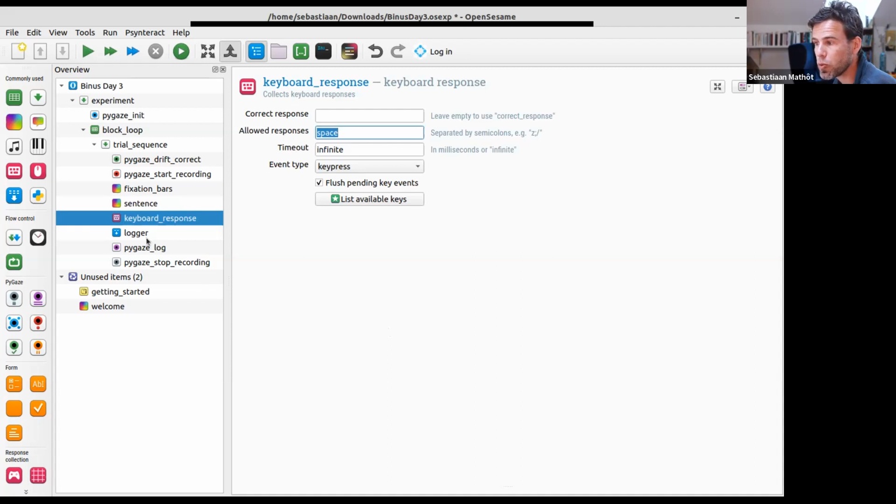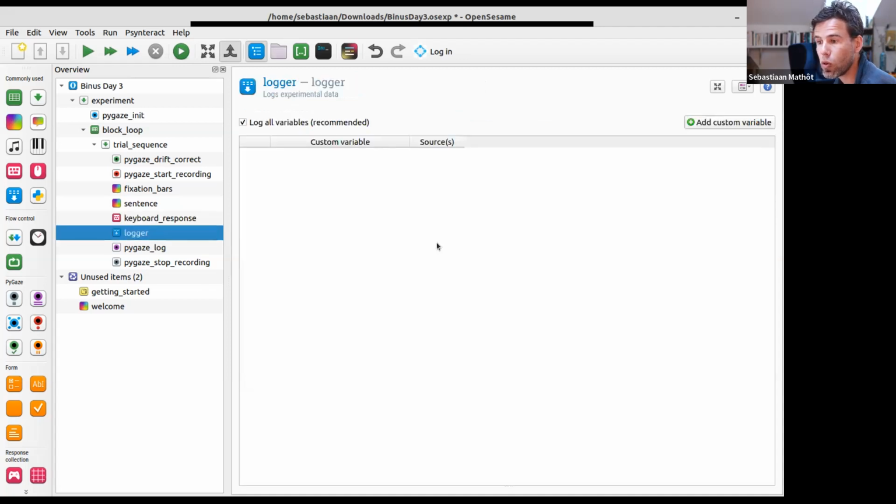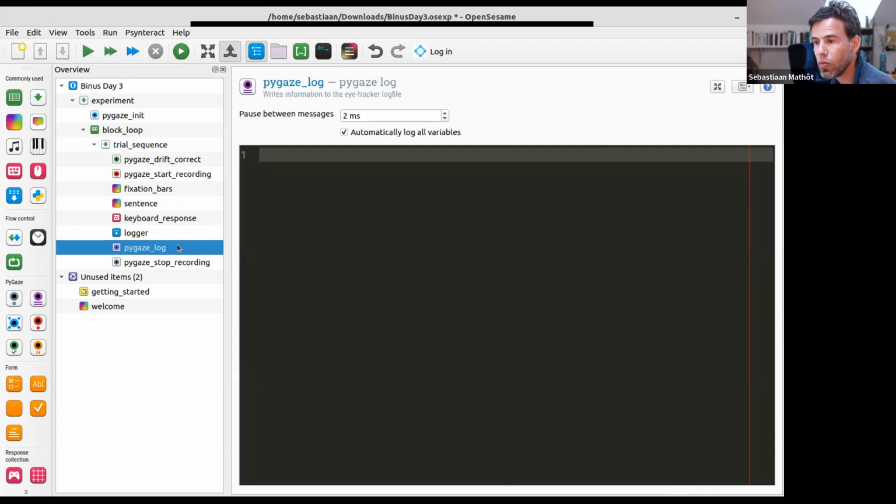After the keyboard response, I have a logger item. The logger item simply writes all the data, but only to the OpenSesame log file, not to the eye tracking log file. And therefore, after the logger, I have another item, the Pygaze log, which is quite similar to the OpenSesame log file, but it also logs everything to the Eye Tracker log file.